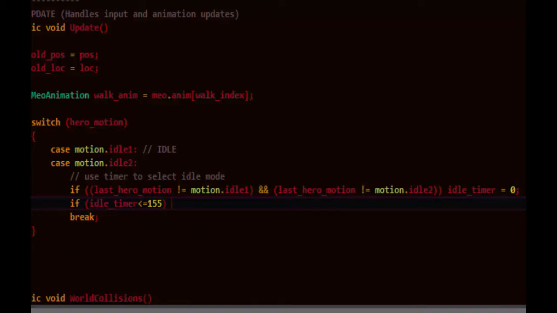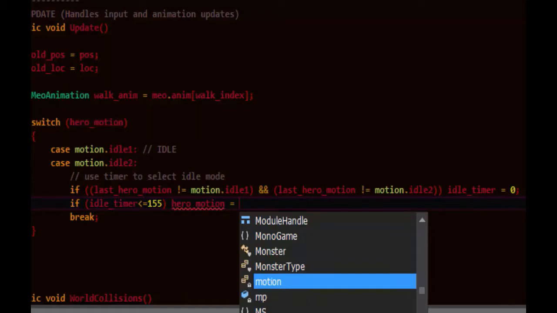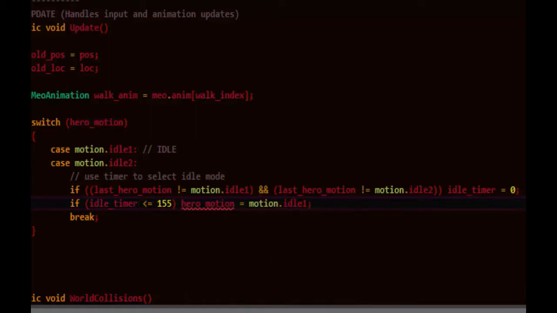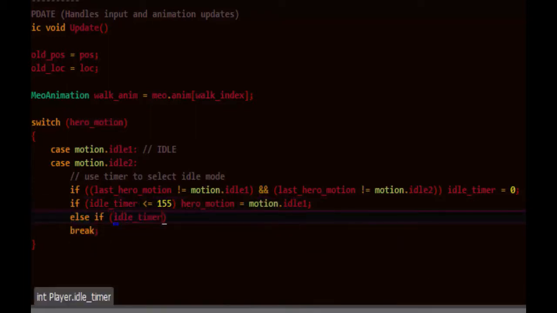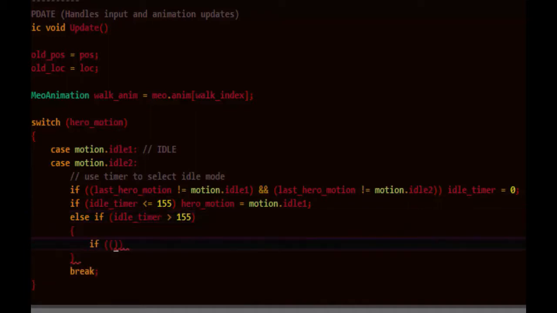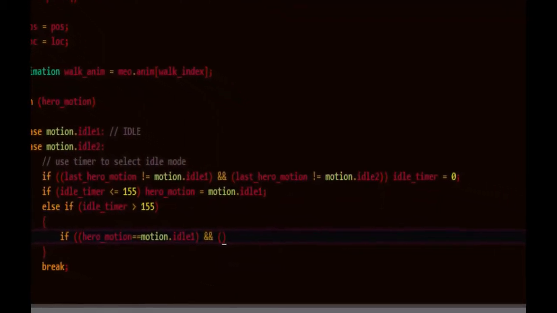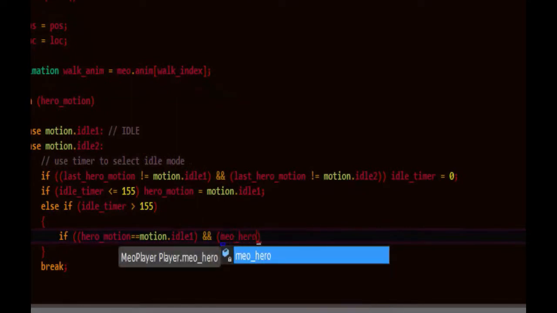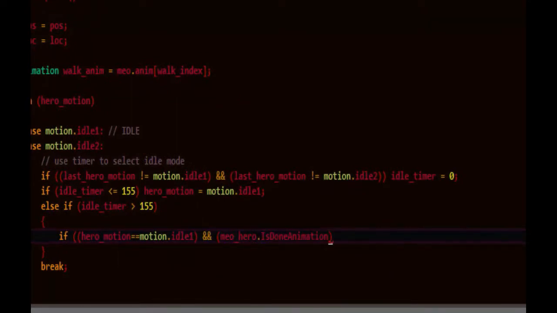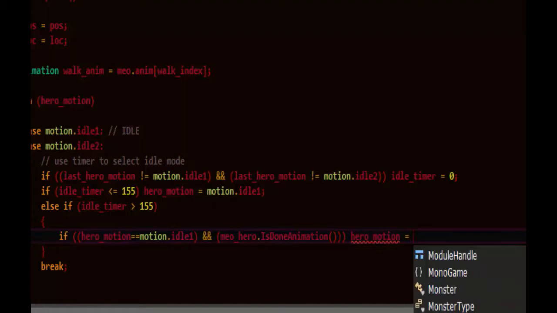And we'll do about 155. If it's less than or equal to, then we'll say hero motion is going to be motion.idle1. Otherwise, if the idle timer is greater than 155, which obviously it would be, you could just change this to an else. If the hero motion equals motion.idle1 and the hero, which is the animation player, check is animation done. So it finished doing a cycle of idle 1, then we're going to say you can go ahead and change the hero motion to motion.idle2.